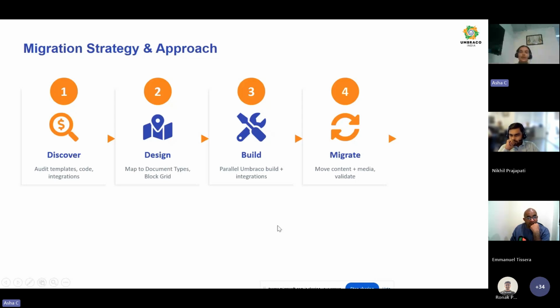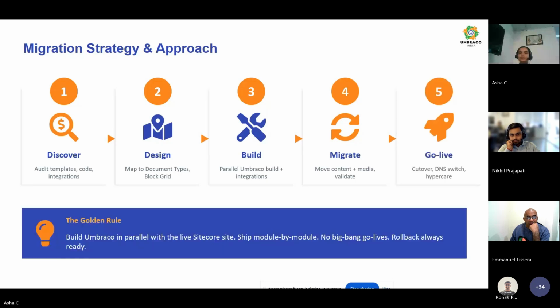Then the next and major part will be the migration of the media and the content, and go live. And with this, one golden rule I suggest is: don't stop your site code development or anything, because it will be time-consuming. Just build this Umbraco site parallel to the live site, and make a plan according to when your license is expiring. Before your license expires, or before the renewal of the license, please make your site live.